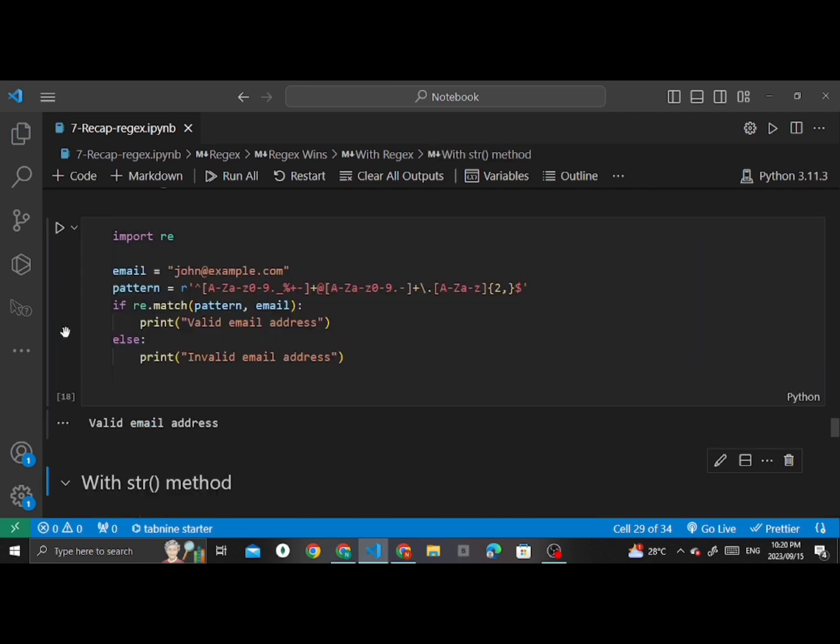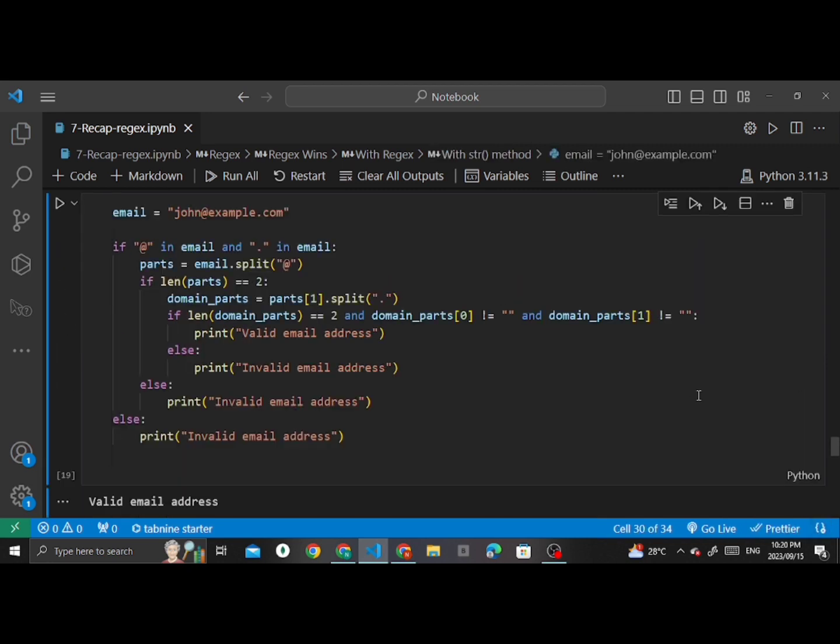Then we have it with the string method. See, with the string method it's so complicated. It's so big and with a lot of logic in between. So the thing is, sometimes we have to use regex and sometimes we have to use str. It depends on you, how much you practice and how much you get it, because with the passage of time you will get where to use regex and where to use str. There is no formula to use it.